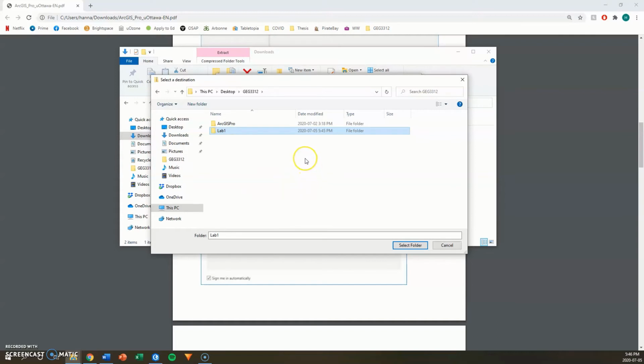I do recommend, if you're going to be working on different computers, or if this computer is not your personal computer, that you save it to a USB so that you don't lose any of your data or the pathway changes when you switch from one computer to another, because you need to have the same pathway every time that you're going to be using ArcGIS Pro, or your data won't be able to be located by the program.